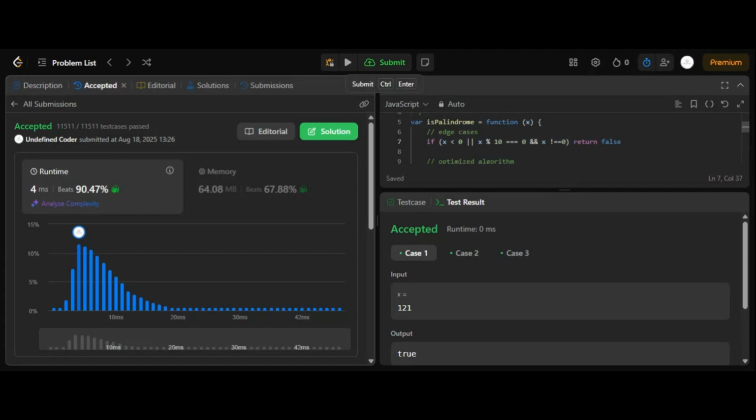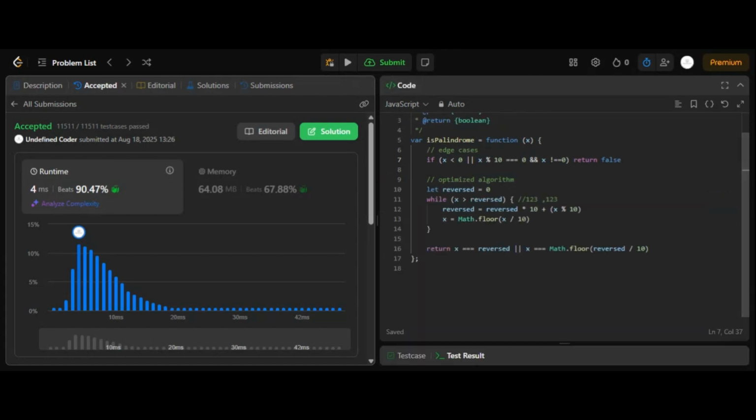So let me tell you why this algorithm is optimized. I have told you there are two factors that check if the algorithm is optimized or not. One is time complexity, and the other one is space complexity. So what's the time complexity for this algorithm? It's O of log n. What is the space complexity of this algorithm? It's O of log n. It's much more optimized than the previous one. So that's why it beat 90% of the other algorithms.